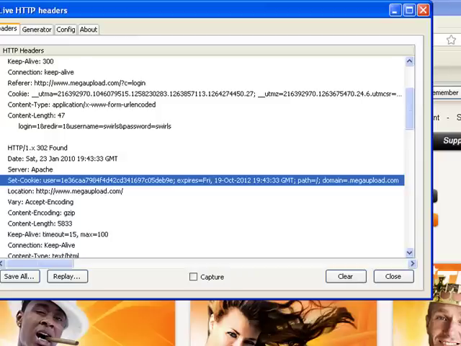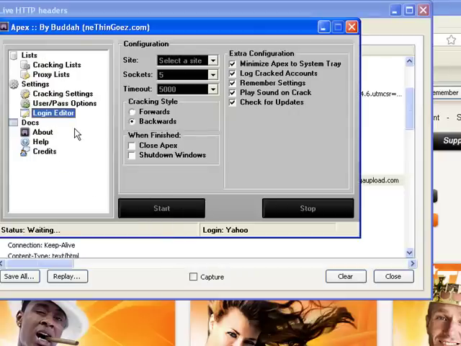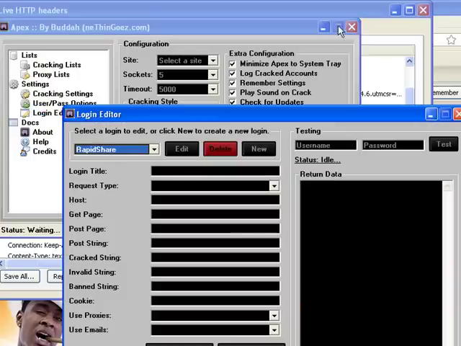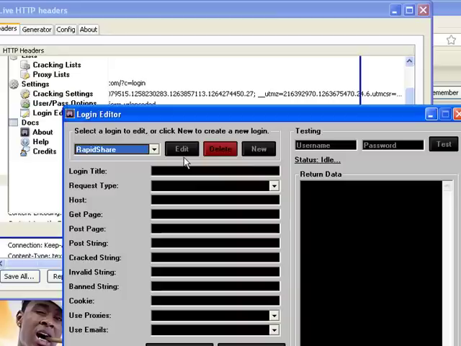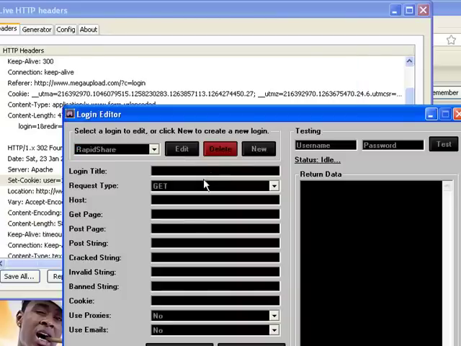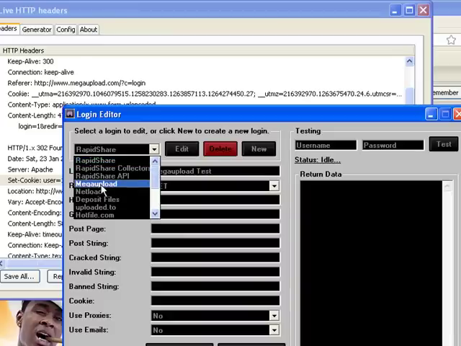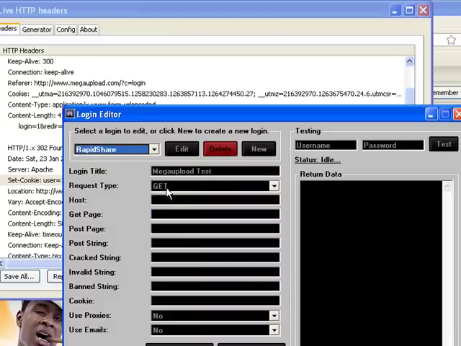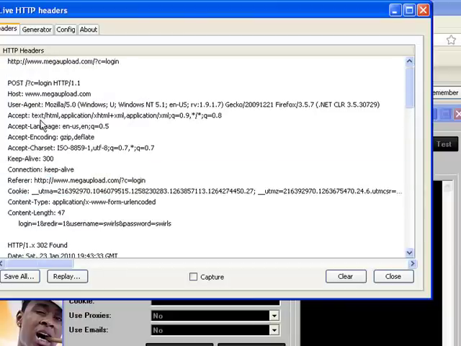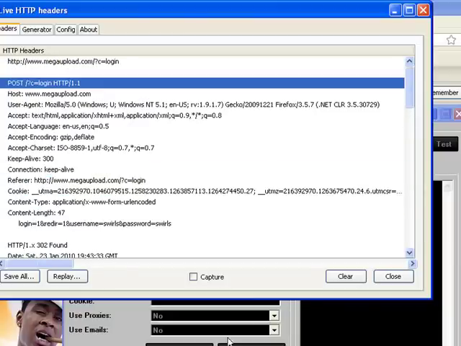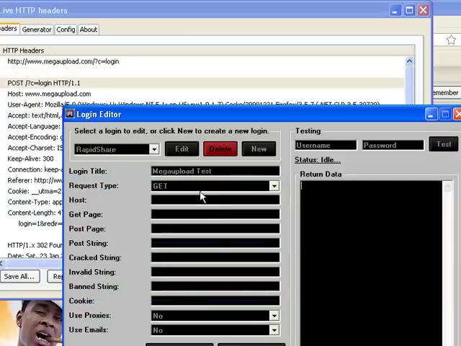Okay, now that we have our information we need, we're going to go to Apex, go to Login Editor. Once there, we're going to go to New Login, and I'm going to name mine Mega Upload Test, because there already is a Mega Upload in here, right there. Request type is a post, which you can see here that it's already a post, so therefore you know.